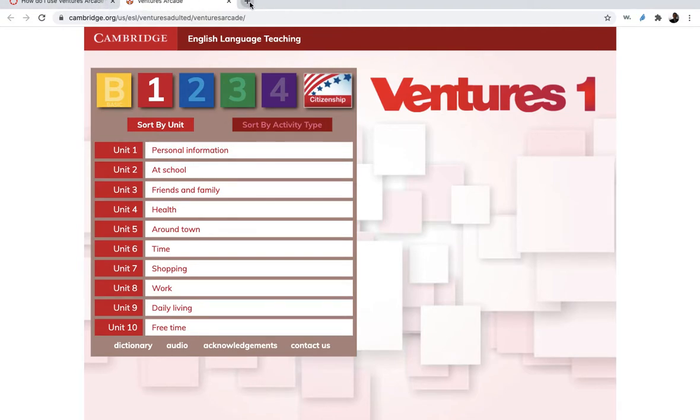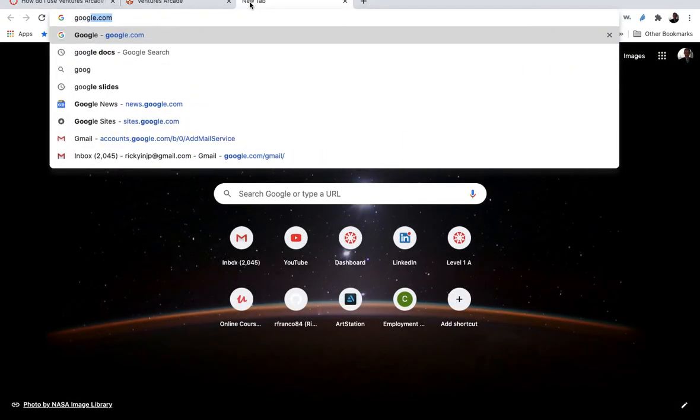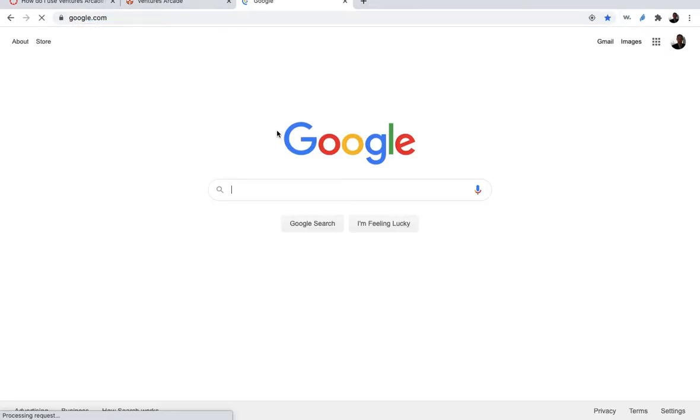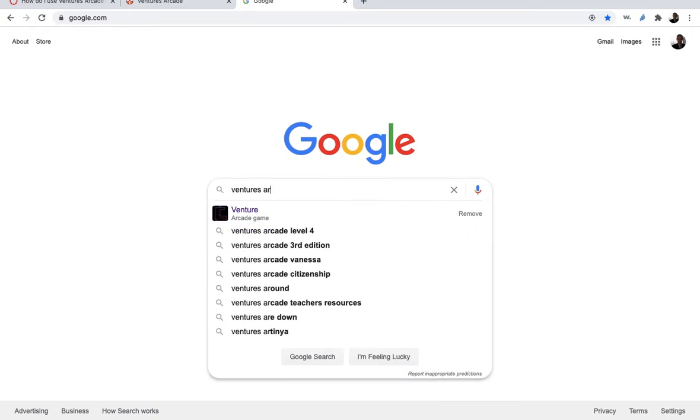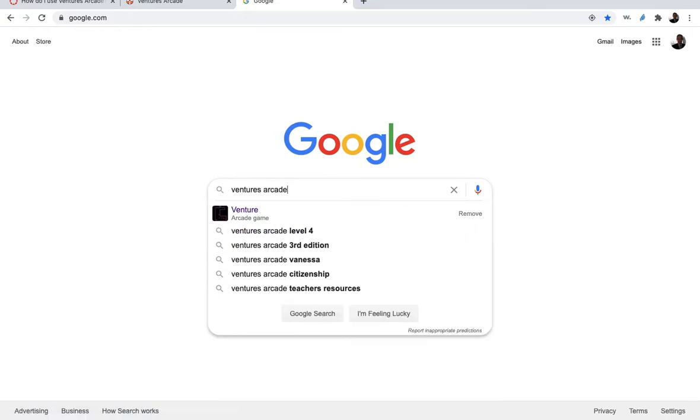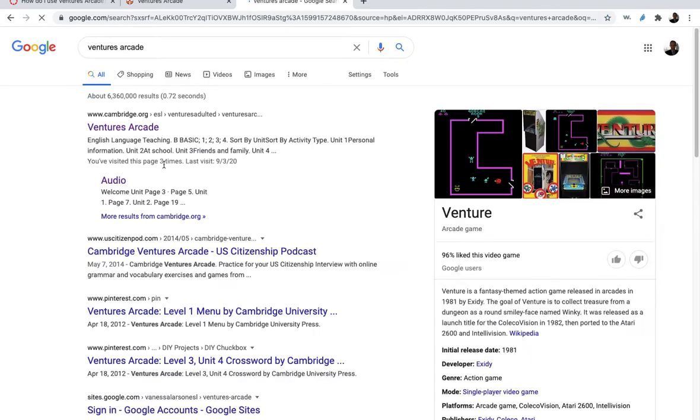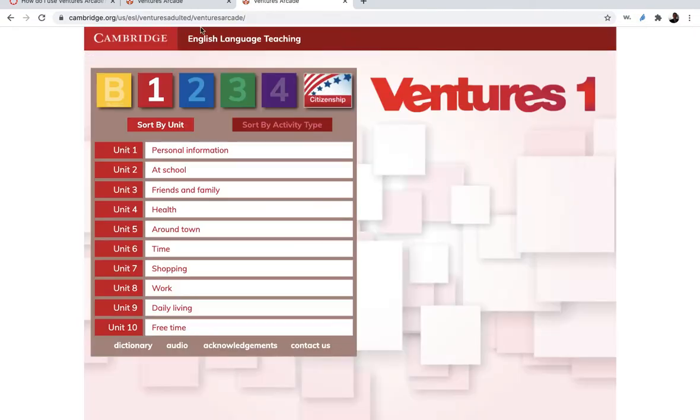Or what we can do is we can go to google.com and search for Ventures Arcade. So you have to make sure that you spell everything correctly, and it will be the first search result. We click on it and it's the same website.